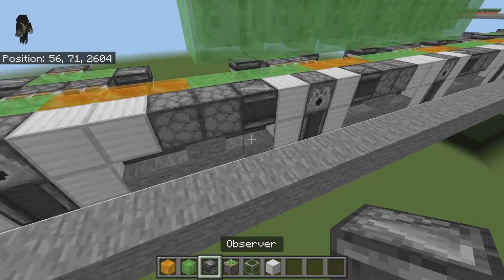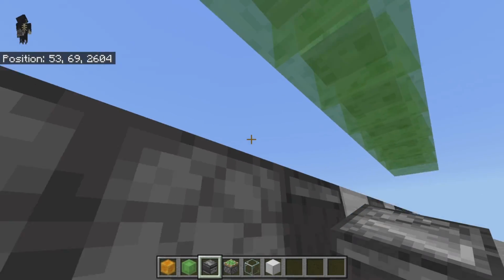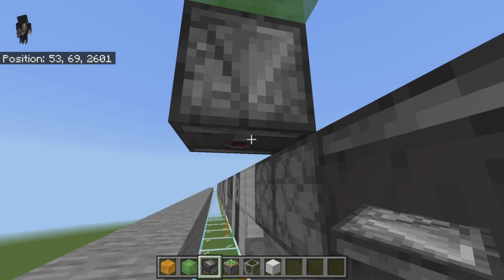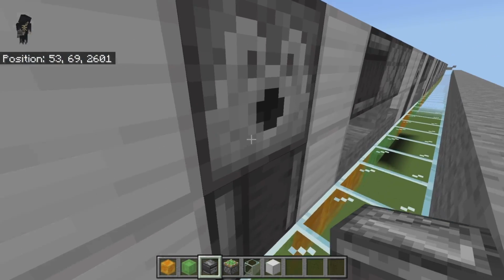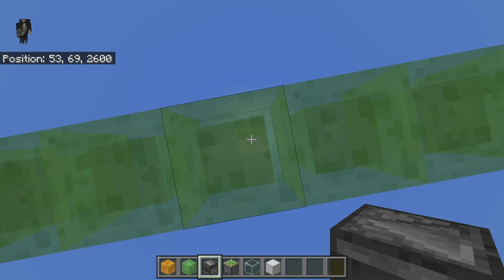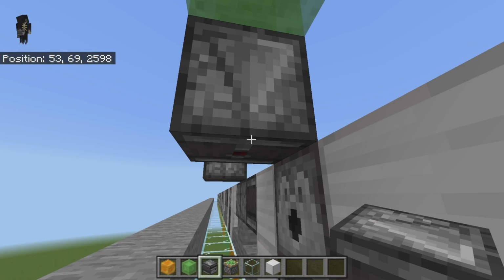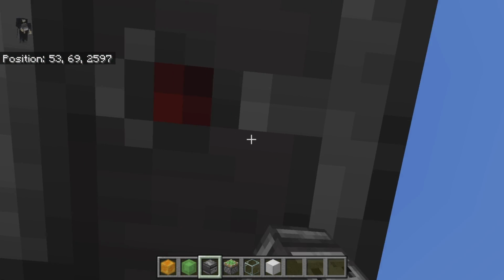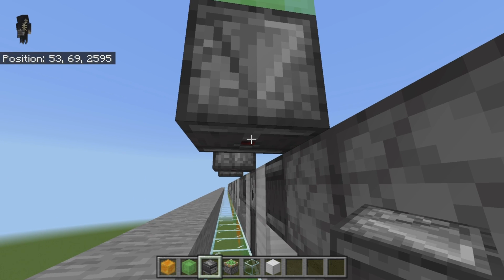Once we have that in place, you're going to grab some observers. You're going to come down here like this, and right here on the edge, we're going to place ourselves an observer facing down with the red dot facing down, just like this. We're going to come to this dispenser right here, look straight up, and put another observer facing down just like that with the red dot. Then come to this dispenser, and we're going to do one more and have another observer facing down.